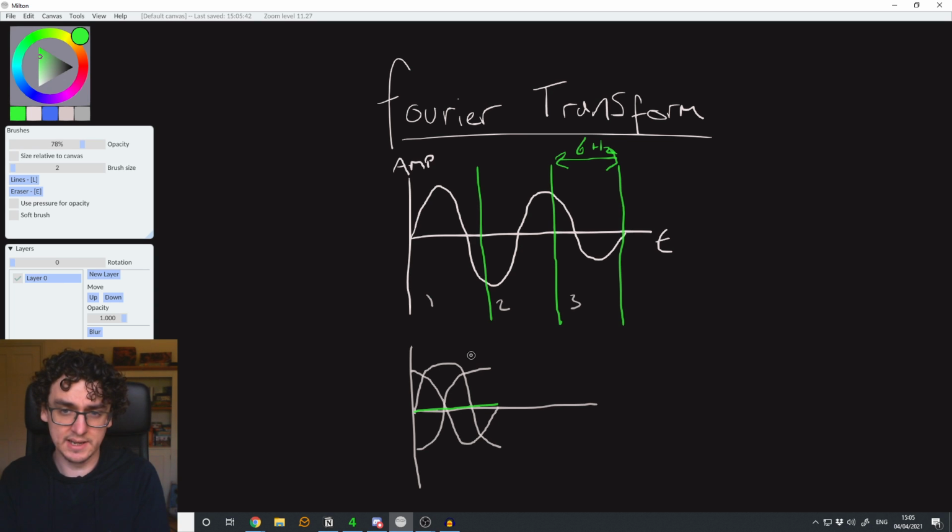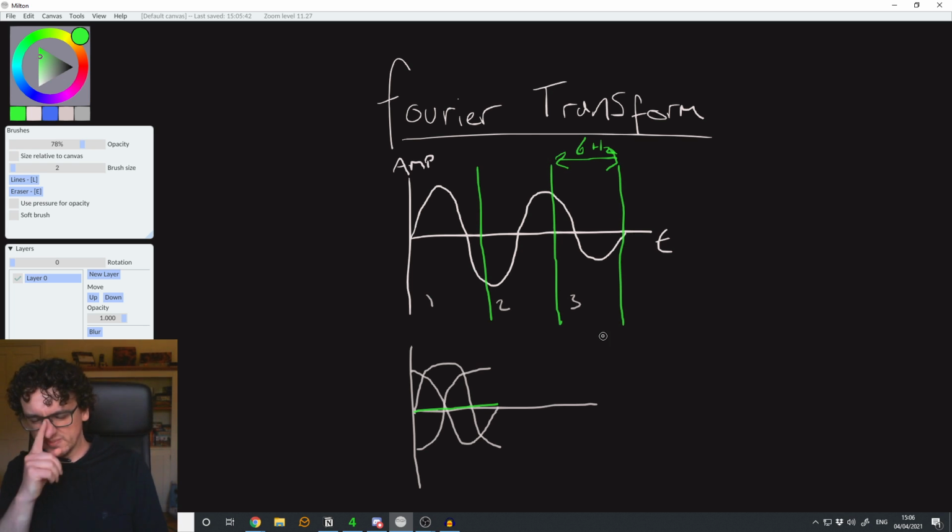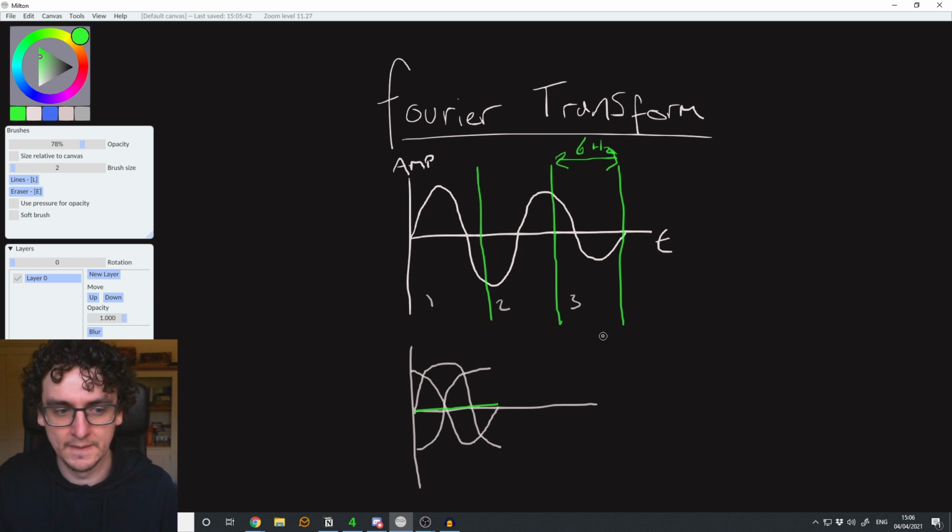And then we ask another question: is 5 Hz in the signal? We test for that. Is 6 Hz in the signal? We test for that. And the way we test for it is by changing the frequency of these cuts. So let me show you a demo. I've written a bit of code for this.